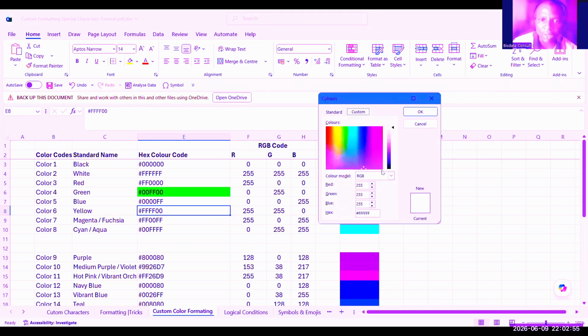In this custom, you can see there are two modes. You have RGB and HSL. RGB represents red, green, and blue. That is mixing red, green, and blue together to produce a certain color. So if I mix red with 255, 255, 255, it gives me this hex code. So if I write this hex code anywhere for a color, it will give me white. So that is how hex codes function.